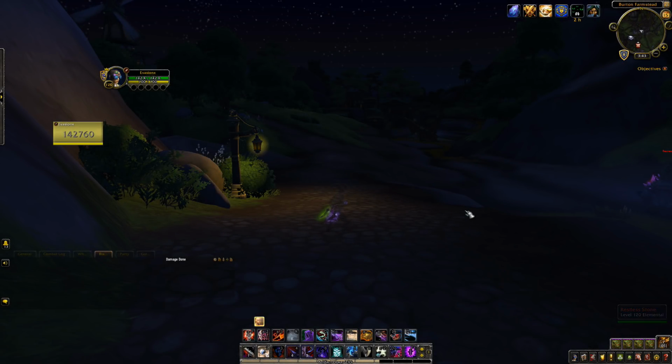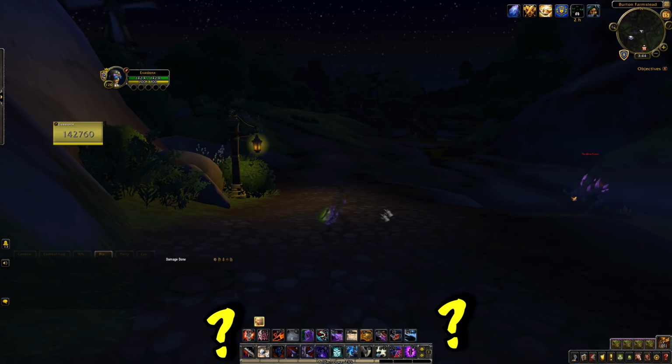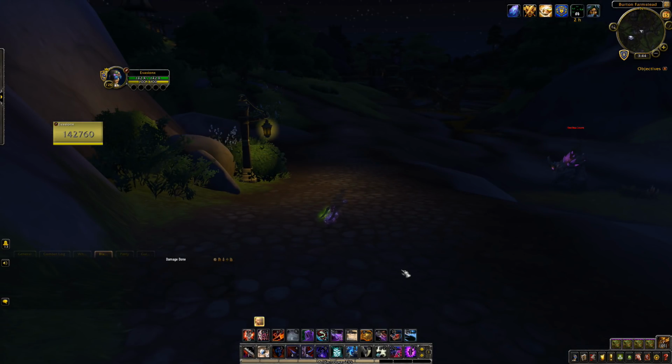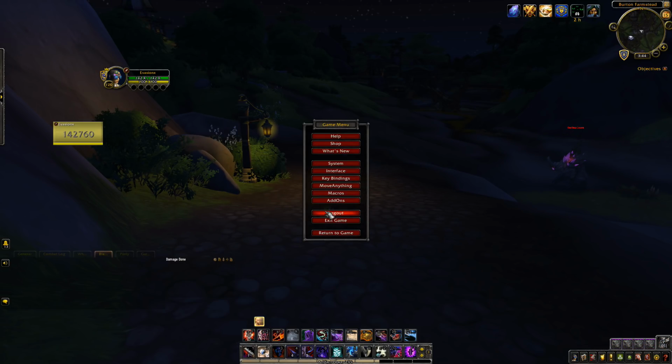Alright, so the first thing you might have noticed with my UI is that I don't have the gryphons on the side of my action bar. That's pretty cool. I like to get rid of that because it frees up just a little bit more that you can see. I mean, they don't really do anything. They don't look that great in my opinion either. They're really old school.